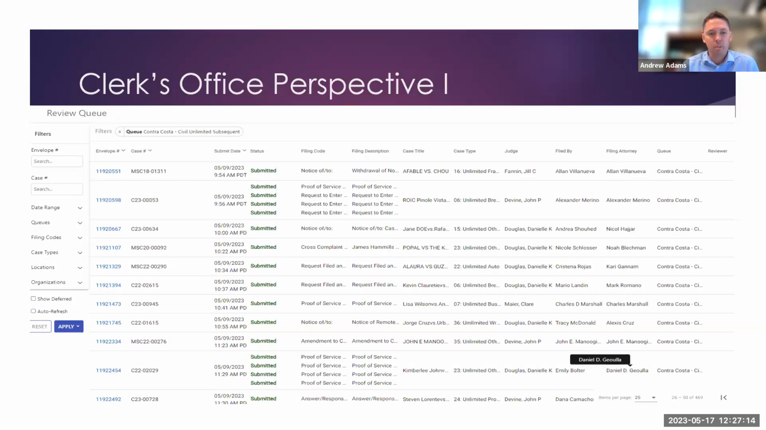We have multiple queues with multiple different types of filings, whether we have initial filings or subsequent filings, and that all breaks down by case type as well. Some of the things you probably heard when you call, when we're talking to you guys, we're asking for the envelope number. This is the envelope number right here. This number is specific to your set of documents.